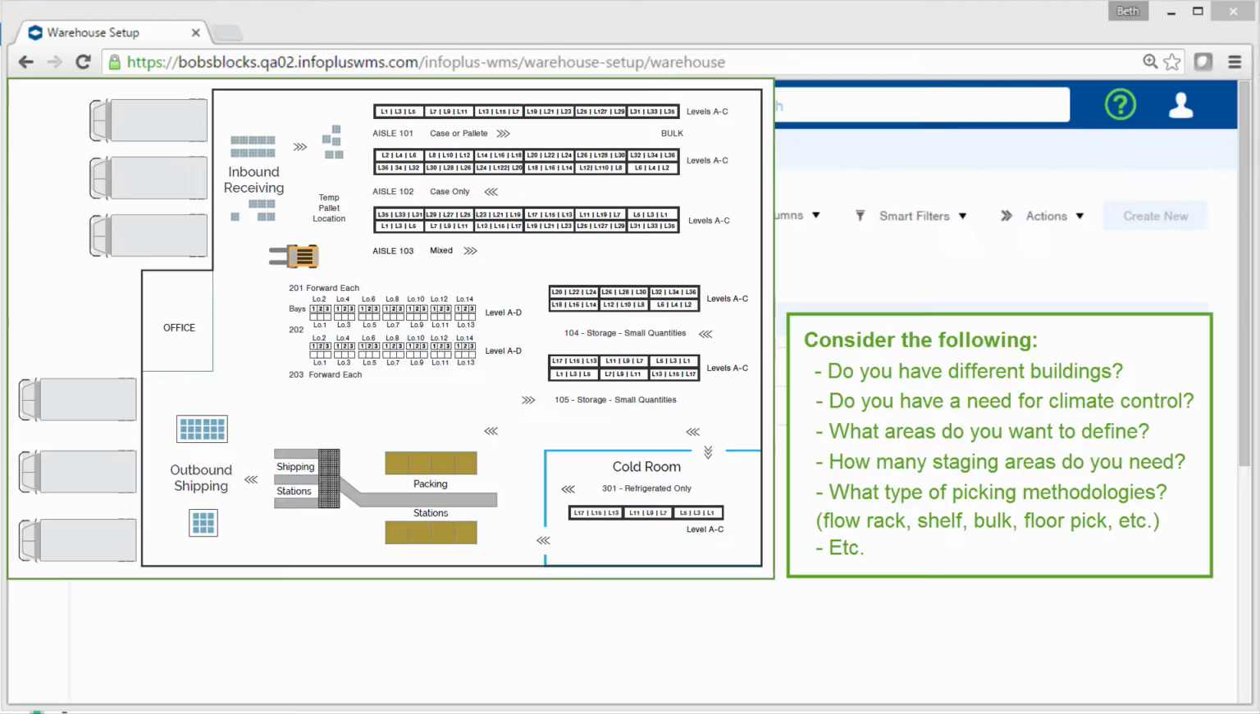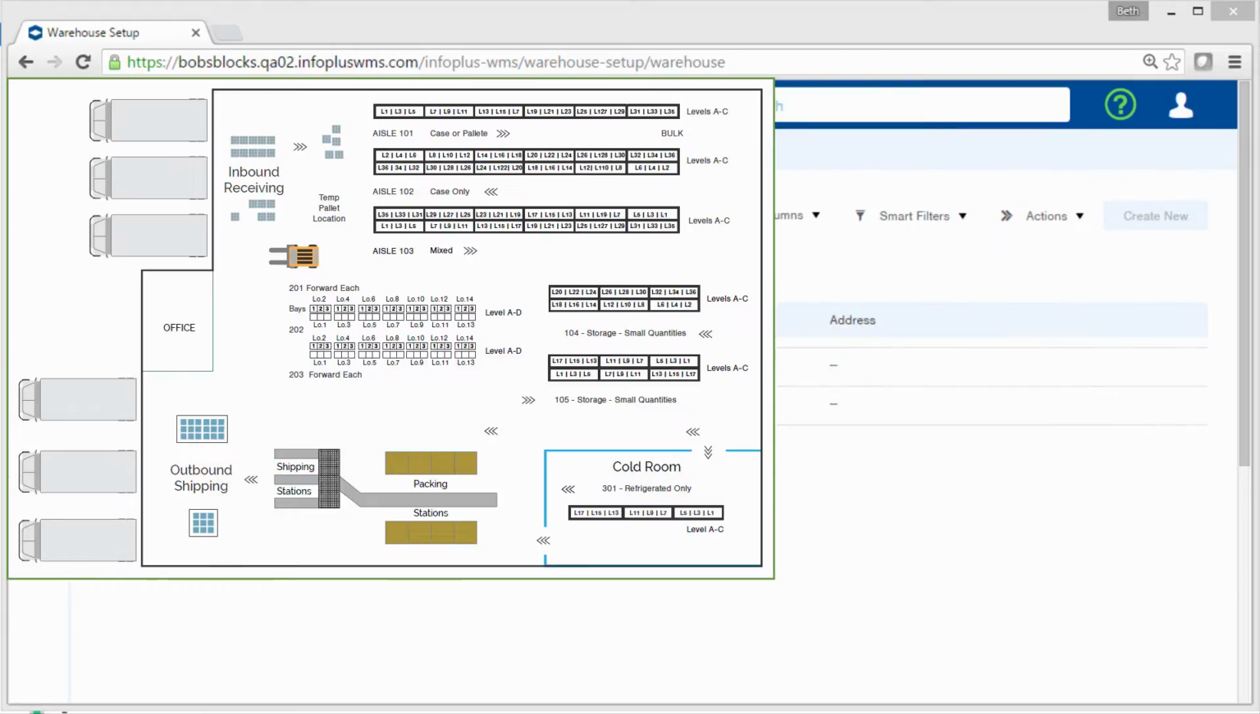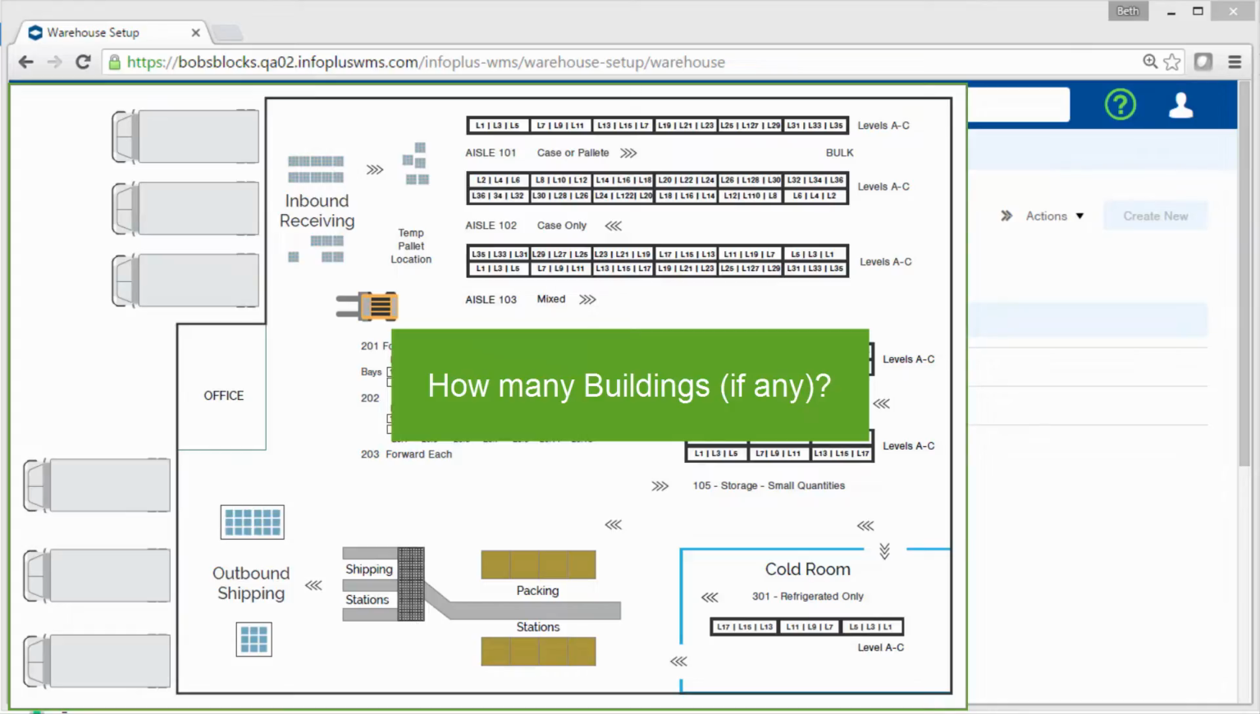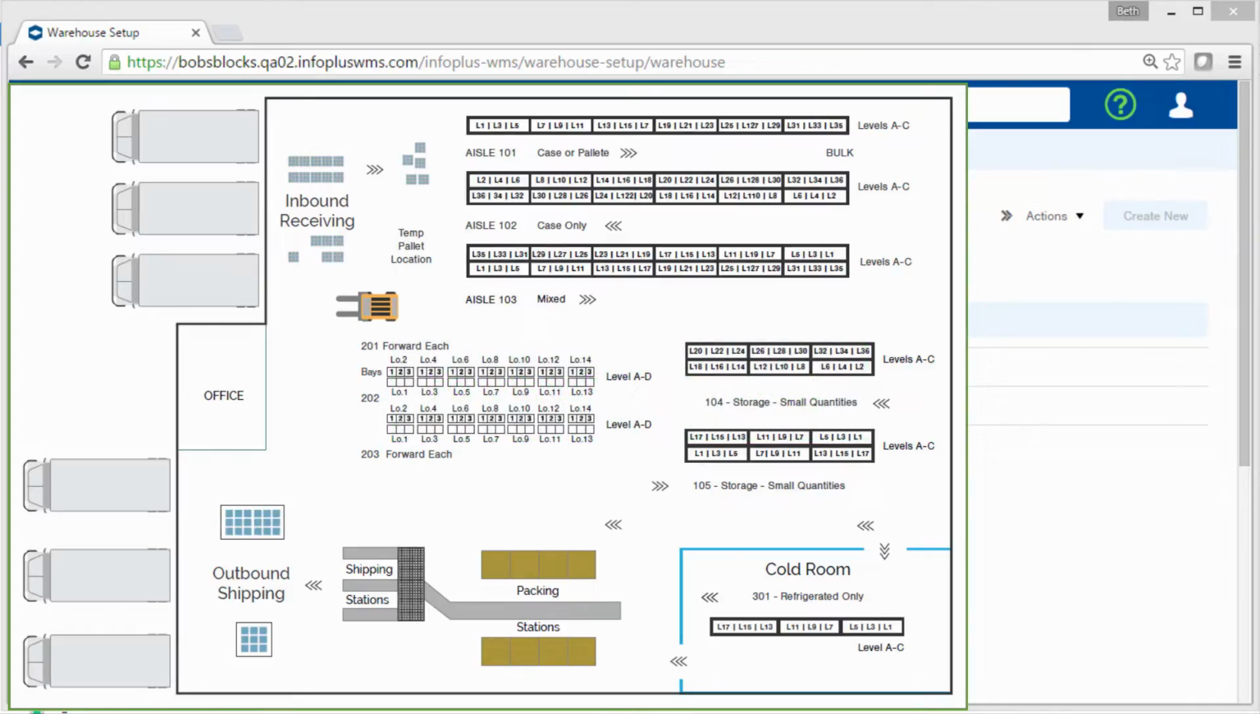You can always modify your warehouse structure in Infoplus, but having a clear plan from the start will help things go more smoothly. Let's review this warehouse in more detail to determine how we would structure it in Infoplus. This warehouse is made up of one building.